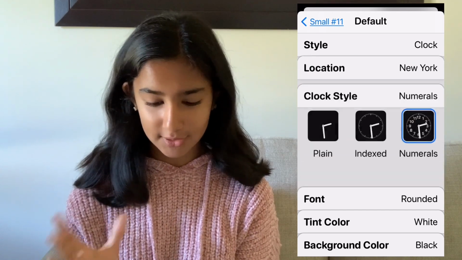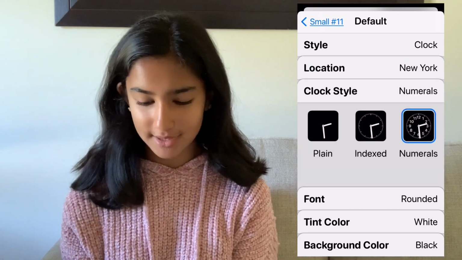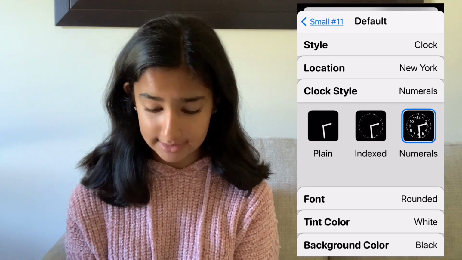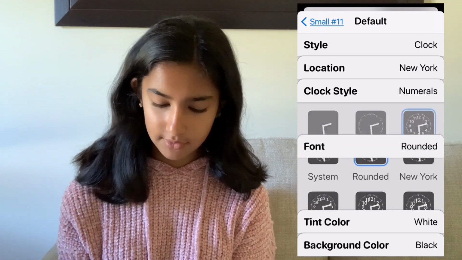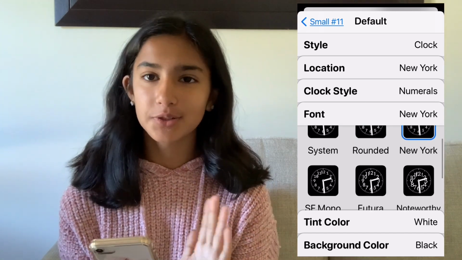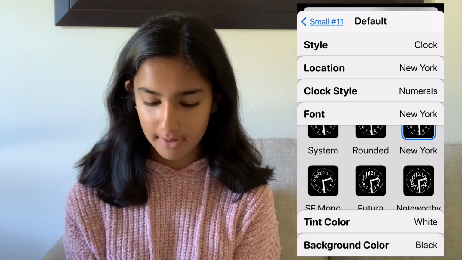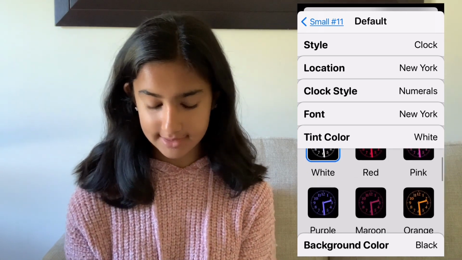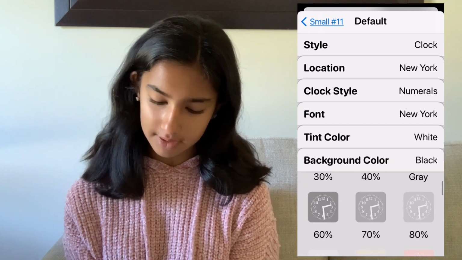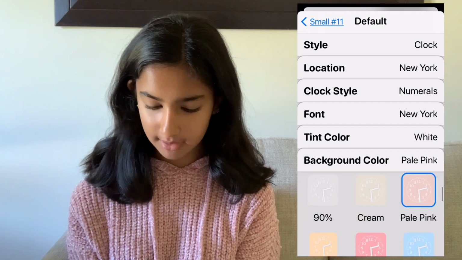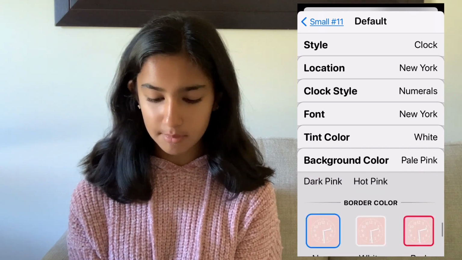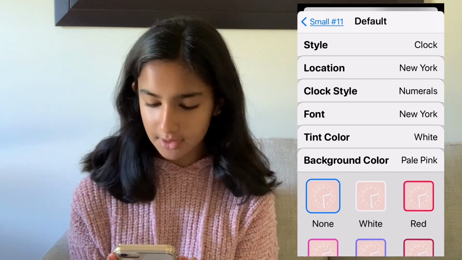And then the clock style, I like mine with the numbers on it, but you can do it with just the hands if you'd like, or indexed. For the font, I'm going to do New York because that is what I like, or you can do the rounded, whichever one, as well as the tint color and the background color, which I did mine as pastel pink. And you can also do a border. I didn't do a border for mine, but it does add something kind of cute, so we'll add it this time.